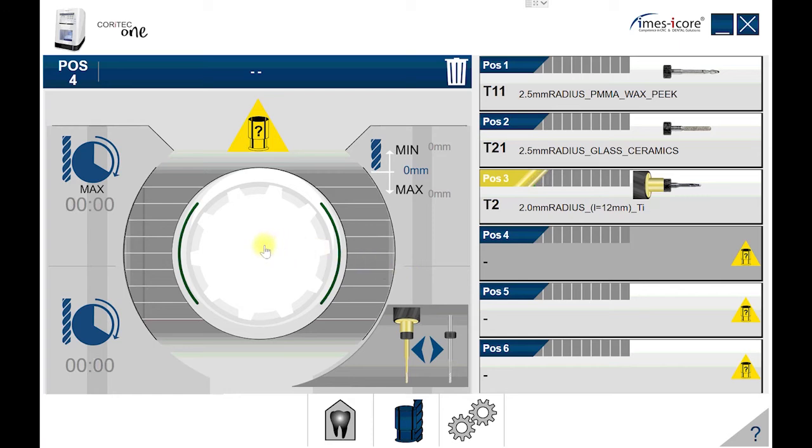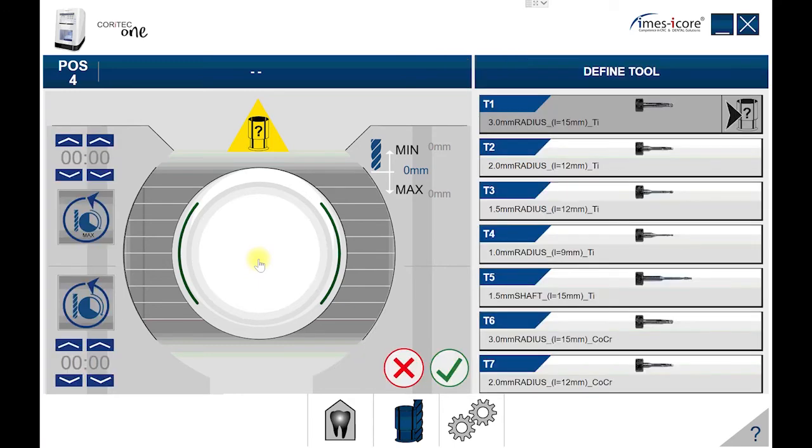Next, you will see the cog in the center of the screen. It's hard to make out sometimes, but just know that this is a button to access the list of tools to select to place in the mill. Let's go ahead and click this button. Now that we are managing this position, we see a tool definition list on the right side of the screen.